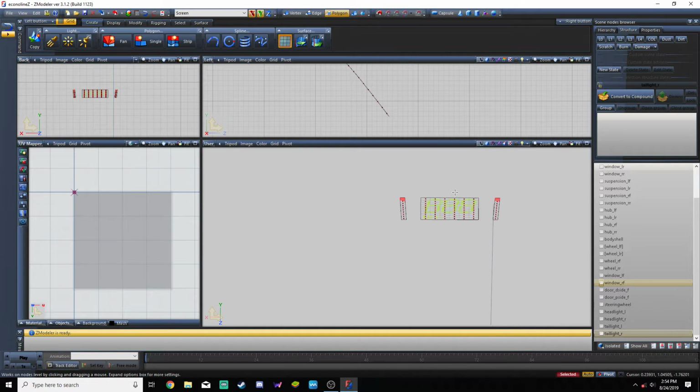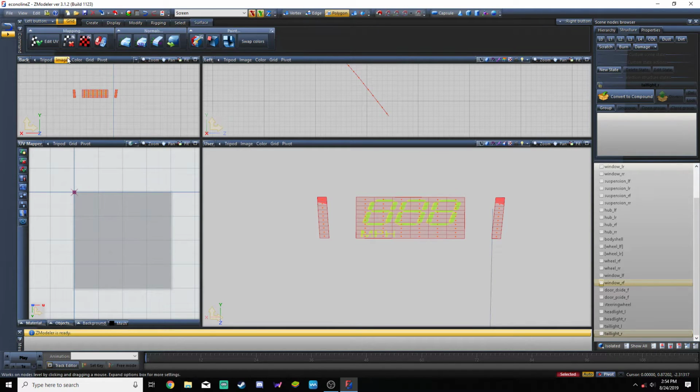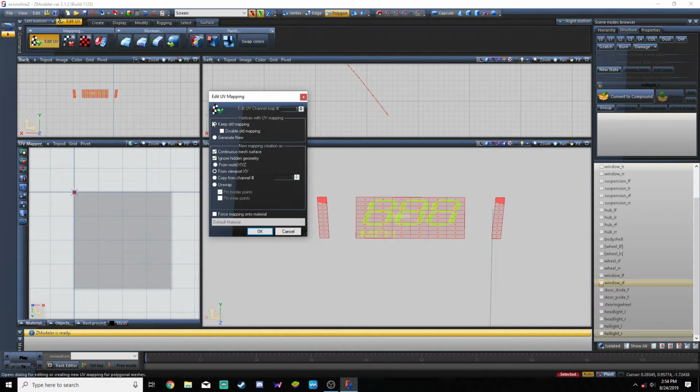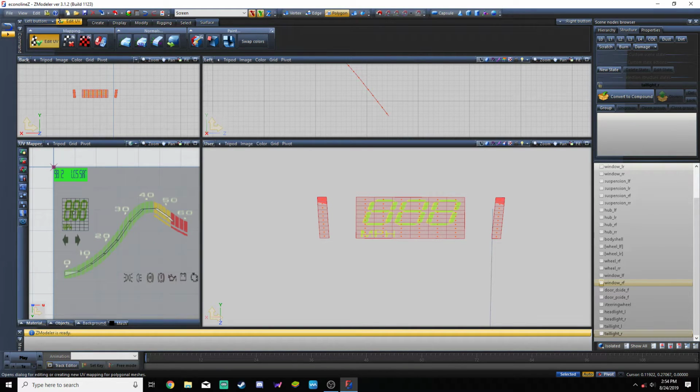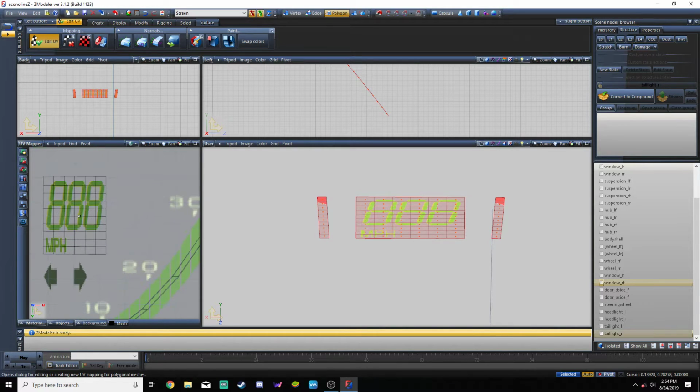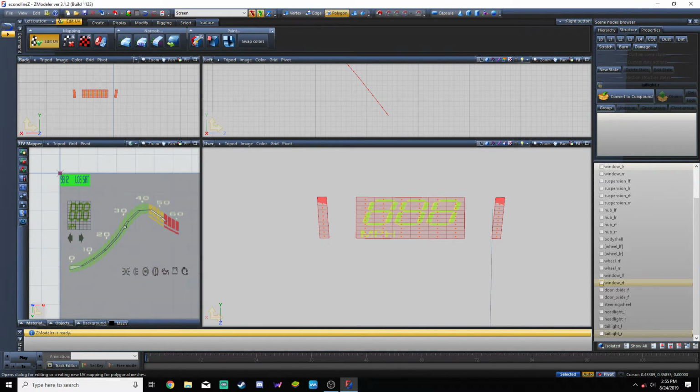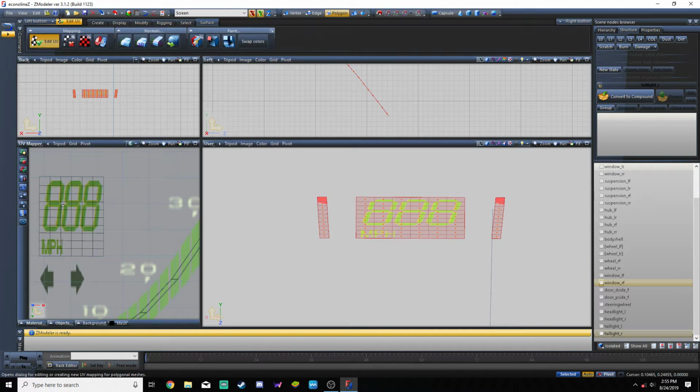So if we go select surface, edit UV, keep old mapping, from there, force mapping, script key dials. So that is what that is. That is not right, that looks all messed up. Anywho, so this right here, that is that.